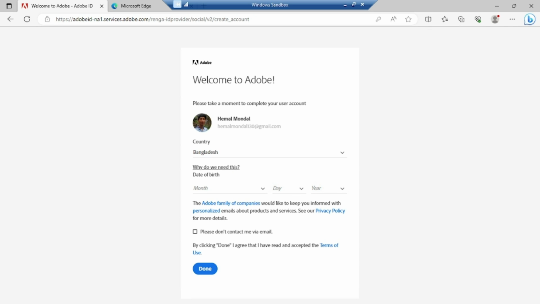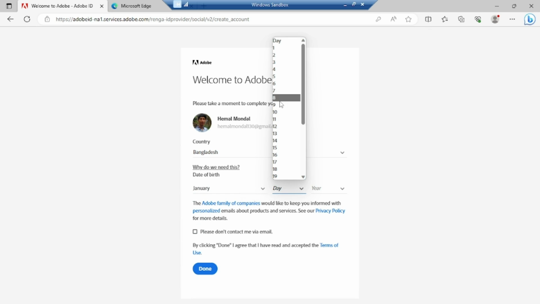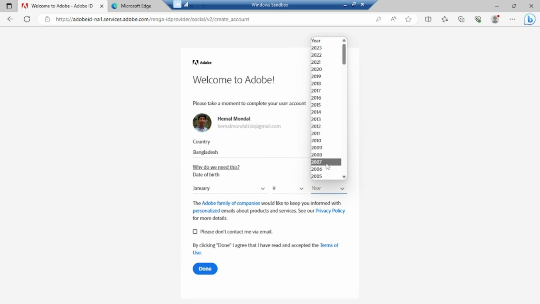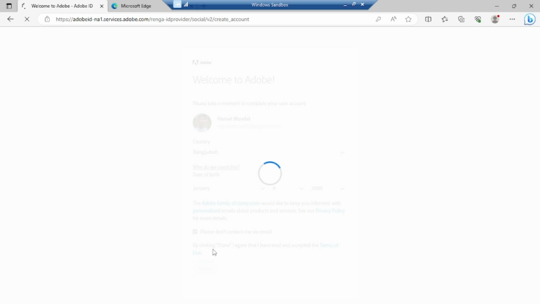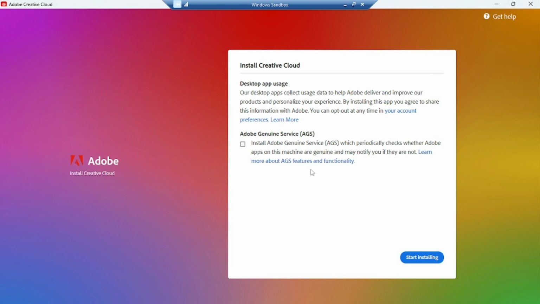Okay, now you can see welcome to Adobe. Then I have to select my country, then month, and my date of birth. So I am selecting it, then I have to click done. You can see my account is created, and now it will load, and you can see start installing. So you have to click here.